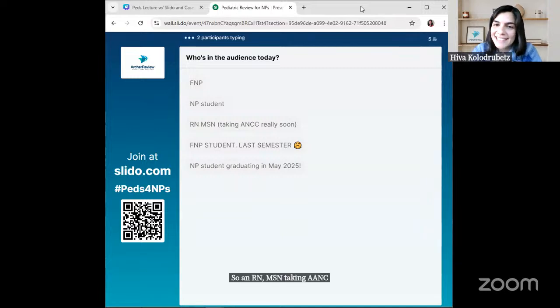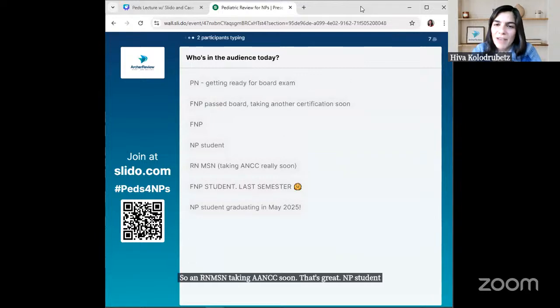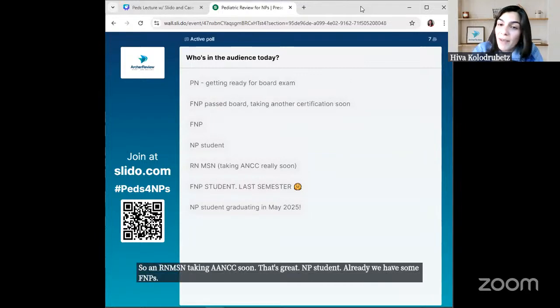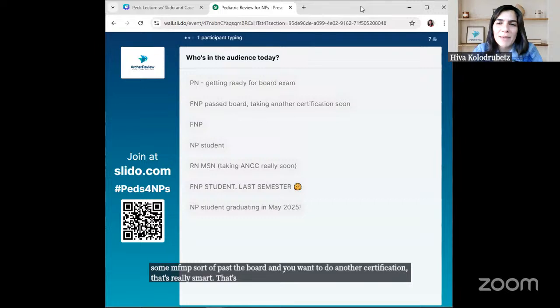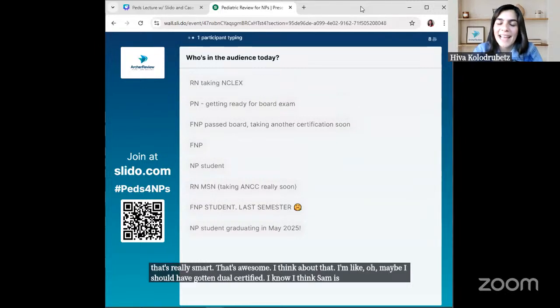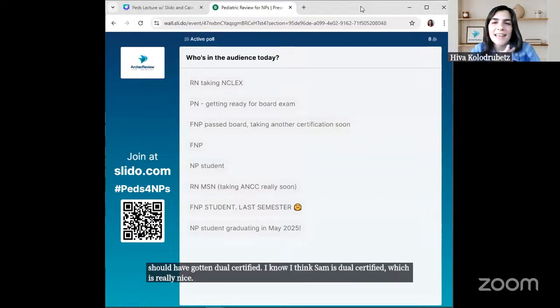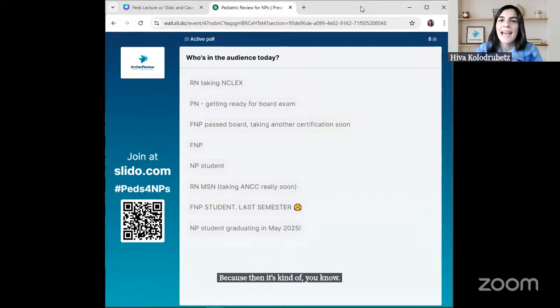That's great. NP student. Already we have some FNPs who have passed the board and want to do another certification. That's really smart. That's awesome. I think about that. I'm like, oh, maybe I should have gotten dual certified. I think Sam is dual certified, which is really nice, because then it relieves that pathway question of which one you take, which one your employer wants, right?